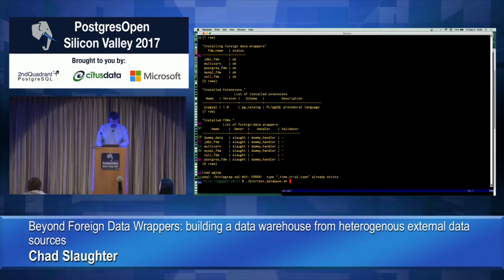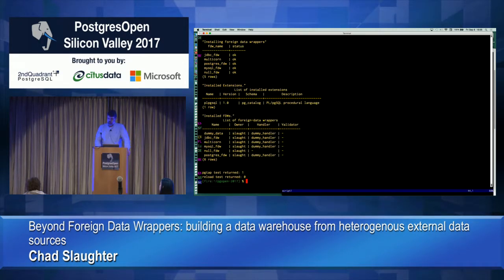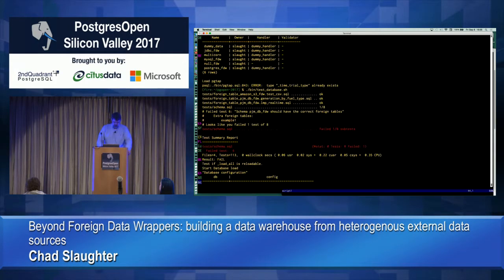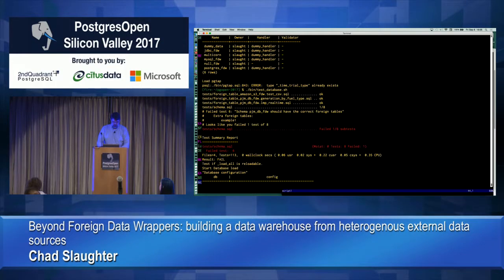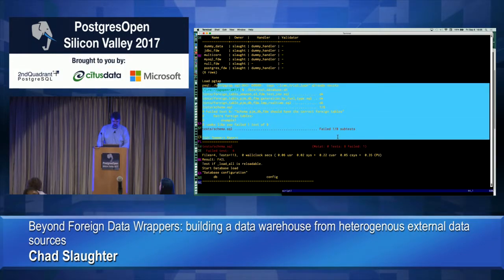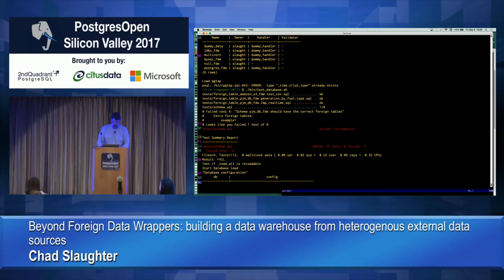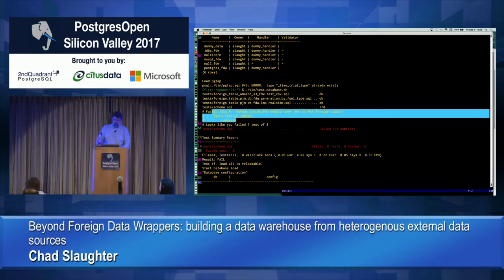But now we want to see what actually changed. We see that everything loaded, but now we're actually getting an error from our tests, right? We actually see that it's failing because it's identified that there's an extra table inside the resulting schema, right?